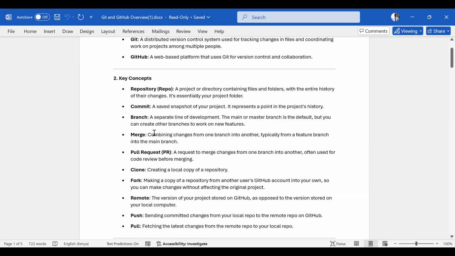Then we have the merge, which is all about combining changes from one branch into another, typically from a feature branch into the main branch. Now, this is what you're talking about, the diversion. Are you together? Then we have the pull request or PR, a request to merge changes from one branch into another, which is often used for code review before merging. So pull request, are you together? To merge, you are pulling, right?